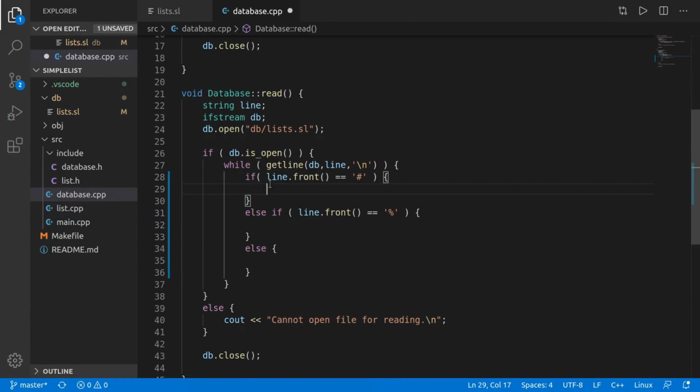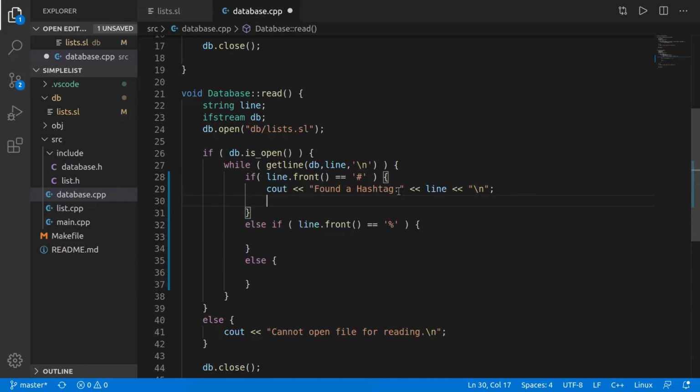So back to the first part of the if statement here. I just want to spit out whatever we find in here. This is for debugging purposes. So I'm going to do cout and just say that I found a hashtag. And then I'm just going to spit out the line where the hashtag was found. Again, this isn't really necessary for the program, but it makes for nice debugging so we can tell what's happening while we're reading in our database file.